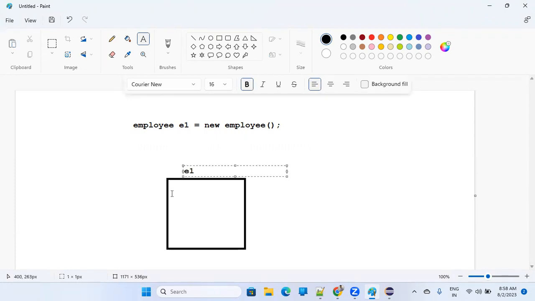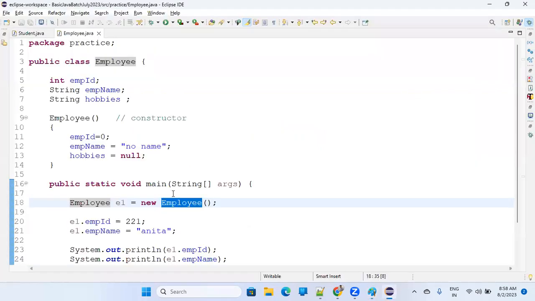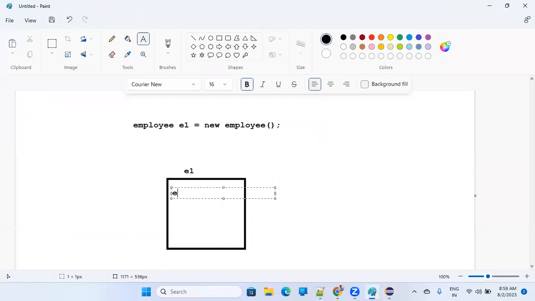And there are three instance variables. What are those? EMP ID, EMP name, and hobbies. Three things. All empty. There is no value here. It is just emp id, emp name, hobbies for E1. No values. You have not allocated any value.